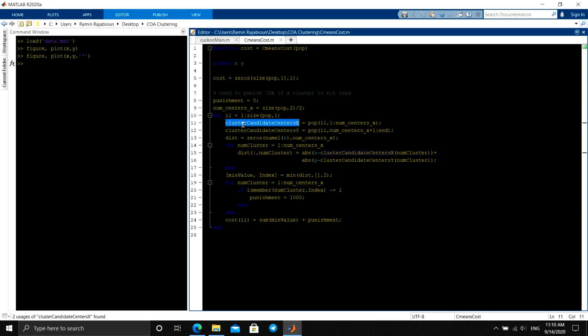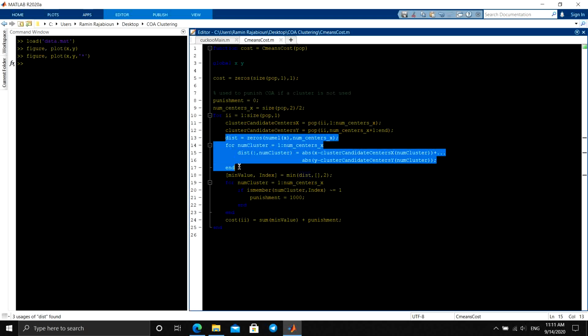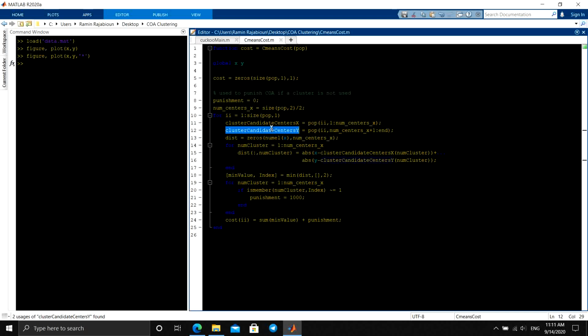We will use these X's and Y's here to find the distance from each data point in our data file. As you know, in cmeans algorithm, the minimum distance between a data point and a cluster center means that the data point belongs to that center and to that cluster. And here we will calculate the distance from each data point to the centers that COA is proposing.